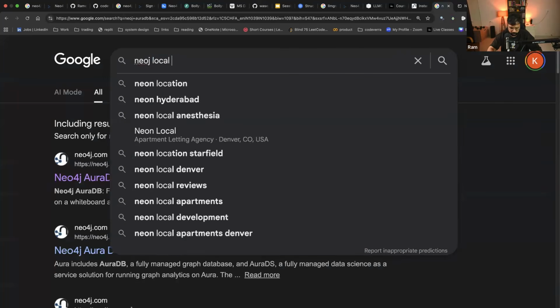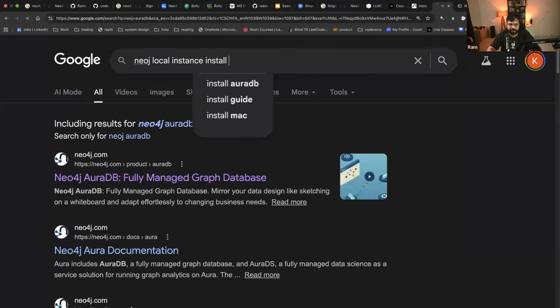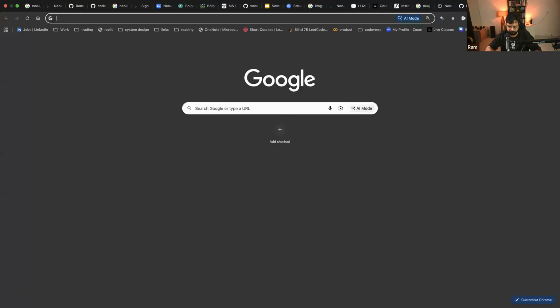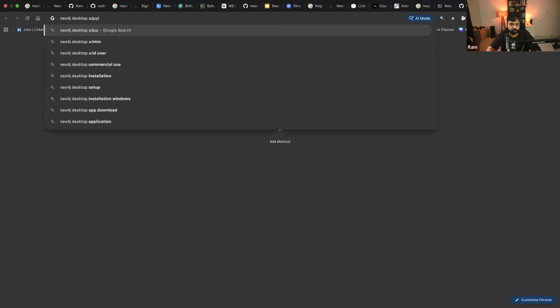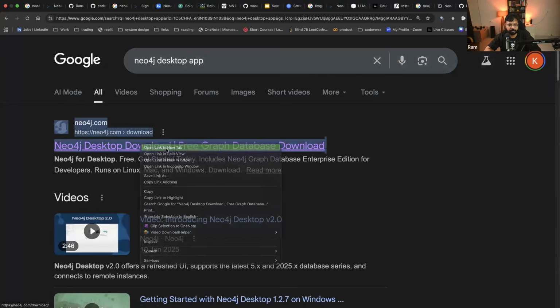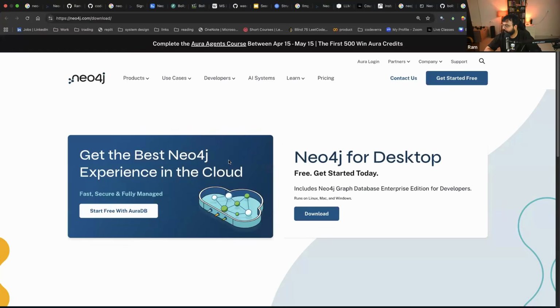Neo4j local instance install. I think there is a Neo4j desktop app also. Let me see. Desktop app, desktop download है, तो यहाँ पे आप ट्राई कर सकते हो. This also you can try. Where does it store the DB?